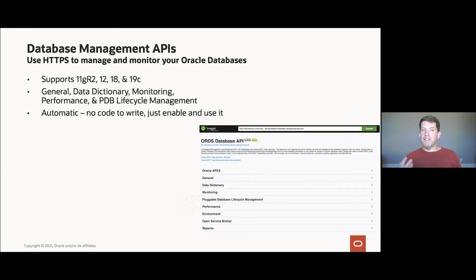Another thing we have here is database management APIs. I touched upon this in the beginning of the presentation. The great thing about the database management APIs is we support a whole range of database versions: 19, 18, 12.1, 12.2, 11, and with our latest release, we also support database 21c. 21c is only available right now in the cloud on the Autonomous Database, but it does support 21c. And we give you a whole catalog of APIs that you can use against the database for, as we have here, general APIs, looking at the data dictionary, monitoring, reporting, performance, and PDB lifecycle management.